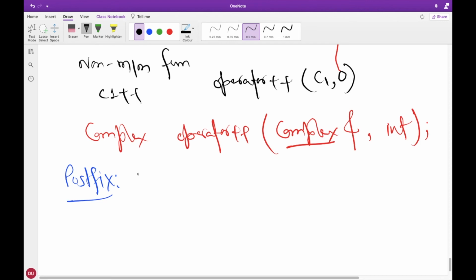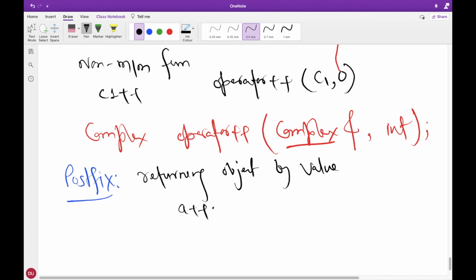In the case of postfix and prefix, you should understand that when we are talking about postfix, it is returning the object by value. So it means it is going to return a temp object that contains the original value of the object before the increment occurred, right? So if you are doing a plus plus and a has value 5, after postfix its value should be 6, but it is going to return 5. That's why I am saying that it will return a temp object that will contain this original value 5, right? And the increment will occur after that.